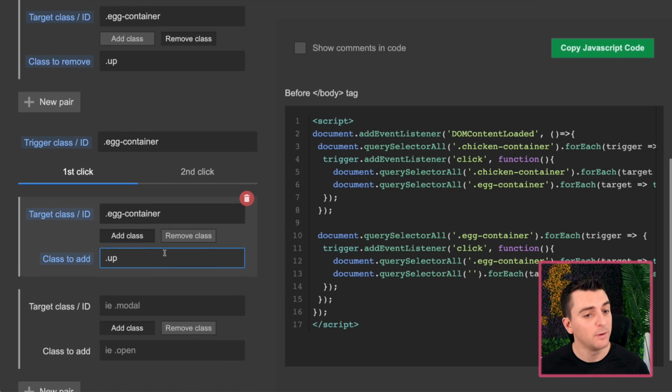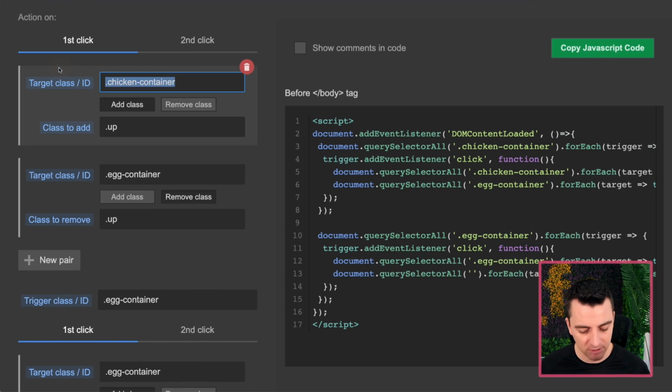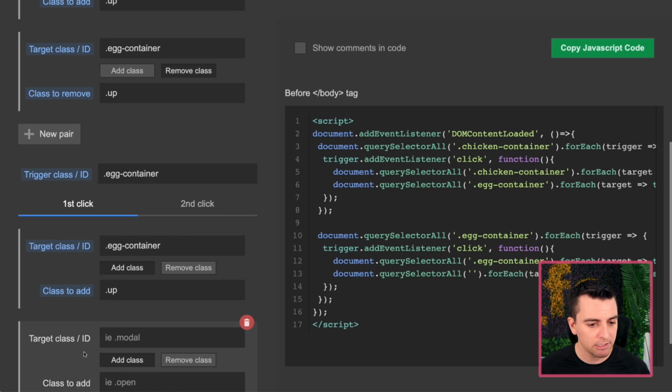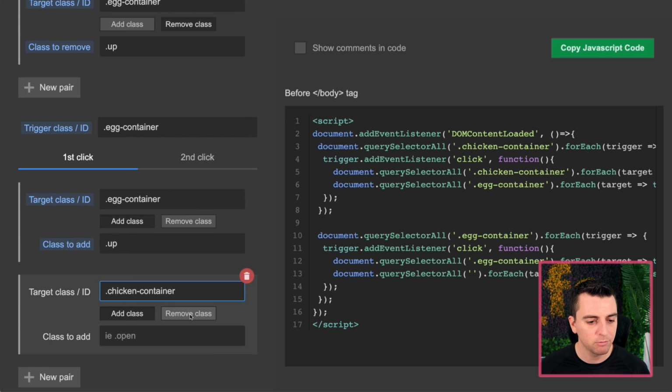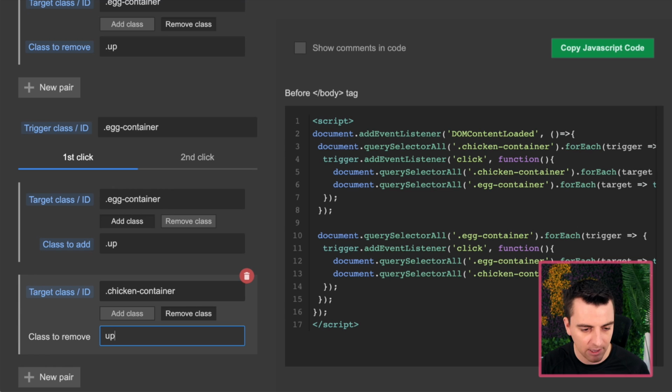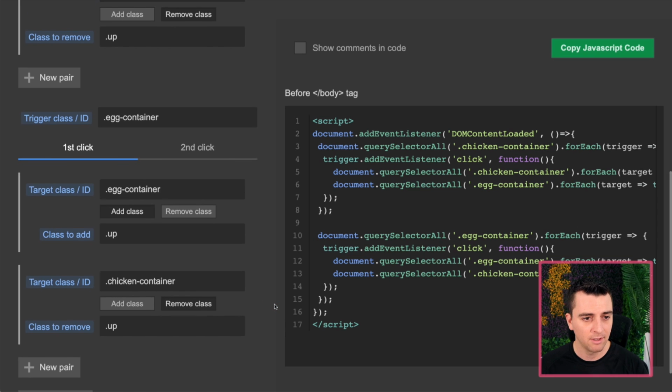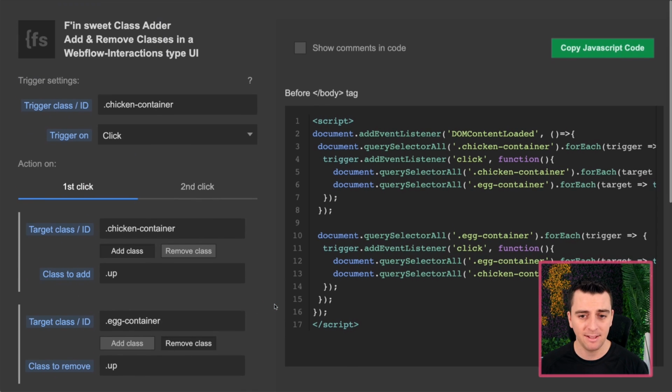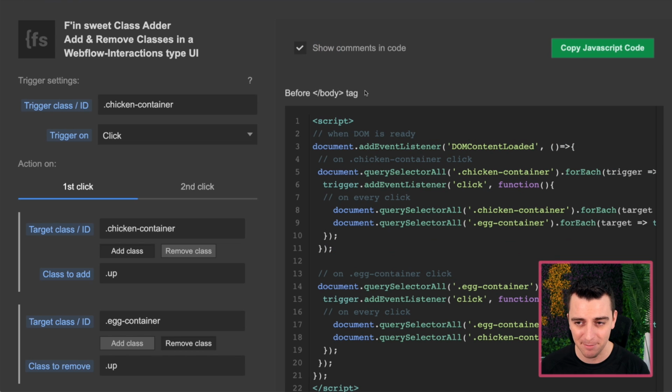And we need our chicken container. Let's go up and get the chicken. And here inside chicken, we're going to remove our up class. Nice. There we go. That's it. This was everything. That was pretty easy. I like this one. This is great. So let's go and show these comments.